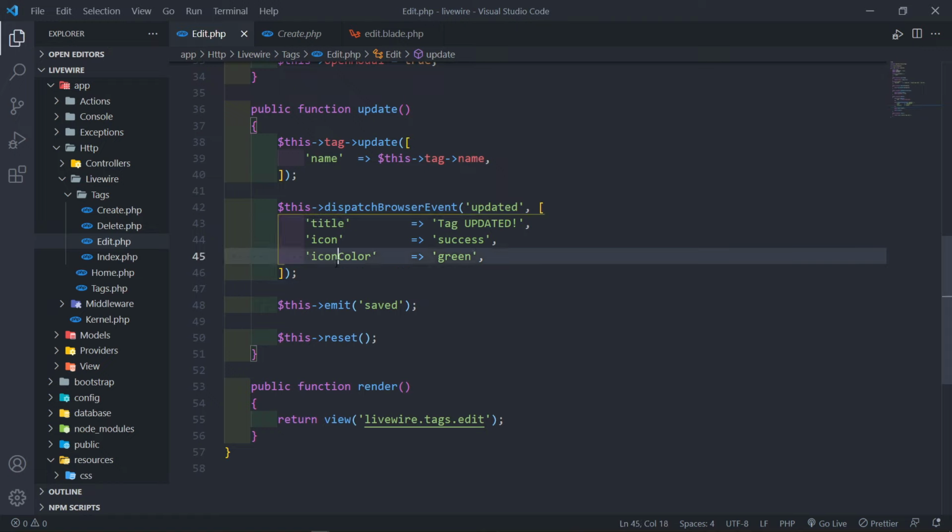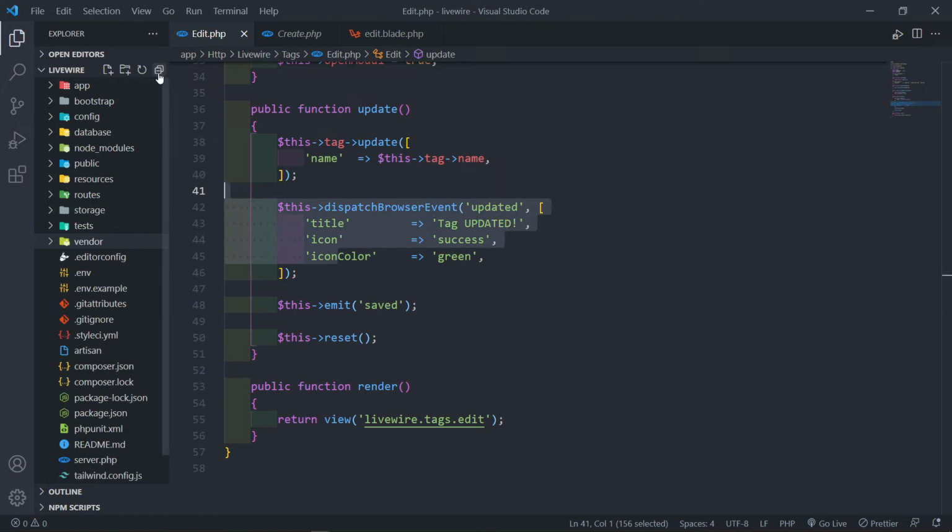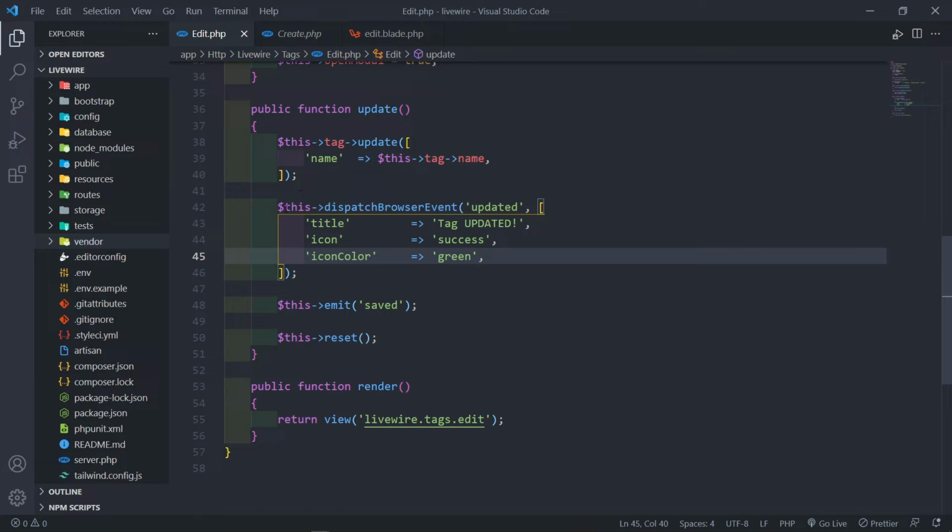What I'm going to do is use SweetAlert, like we just installed. So basically what we do is dispatch a browser event, okay? And you can name this whatever you want because this is the event that we're going to listen to. Now in this case, I'm sending an updated event. The title will be tag updated. The icon will be a success icon. Let me just quickly show you the SweetAlert icons.